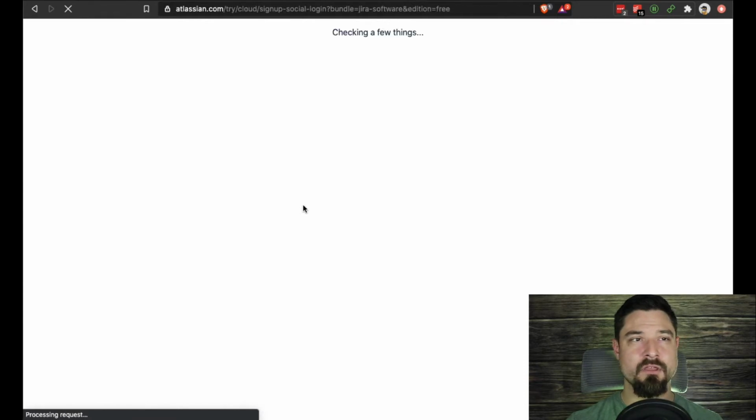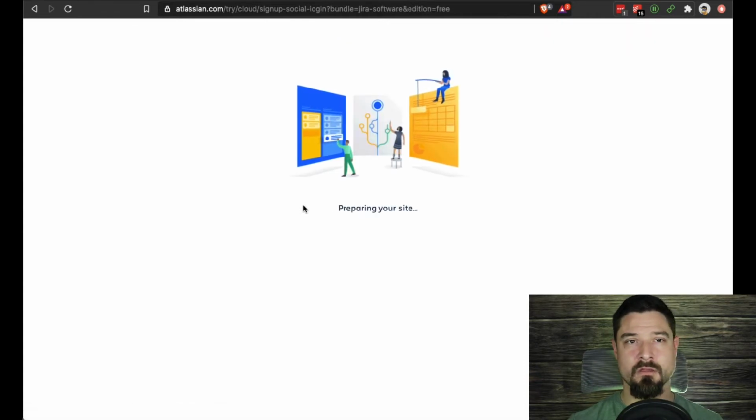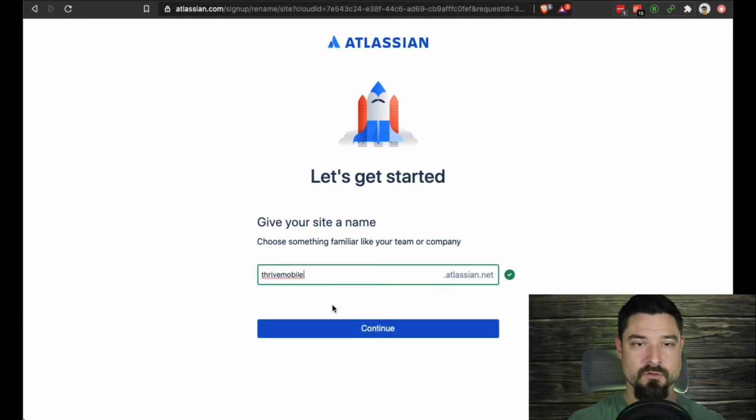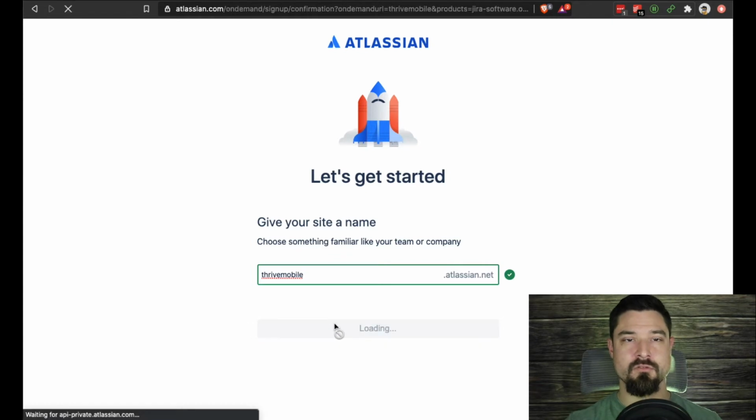All right, so right now it's signing in using my Google account. That's one thing that's actually pretty cool with everything. You can set everything up with Google. It integrates very nicely with it and everything. So what I'm going to do is name it. We'll just go Thrive Mobile. All right, we're good to go. Hit continue.